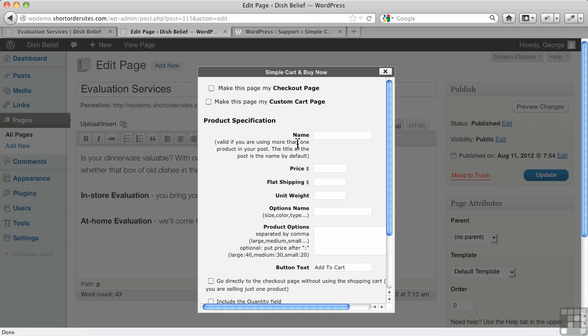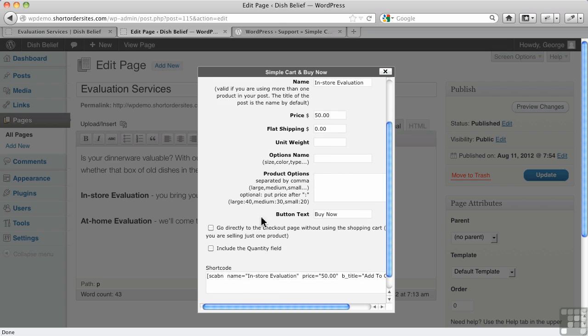I just click that. Now I have to actually fill out some information at this point for it, and we're going to call this in-store evaluation. Price was $50. There's no shipping involved, no weight, no options, and so on. And here we don't want to add to cart, we want to say buy now. And that button text, you'll see in a moment what that button text is about.